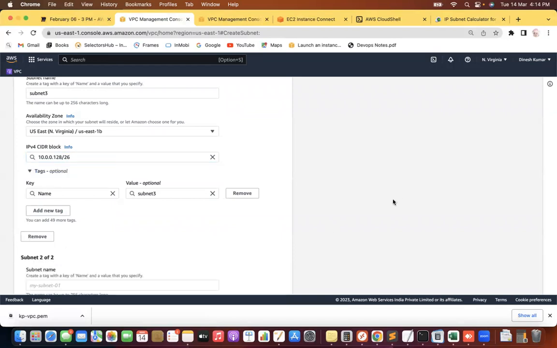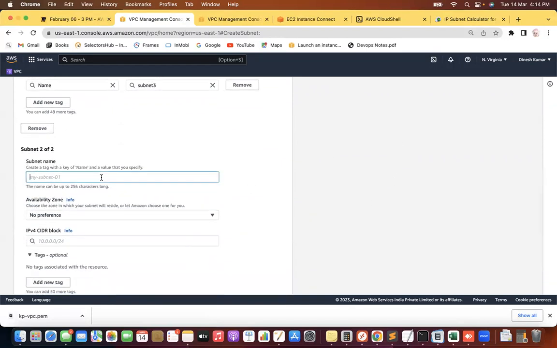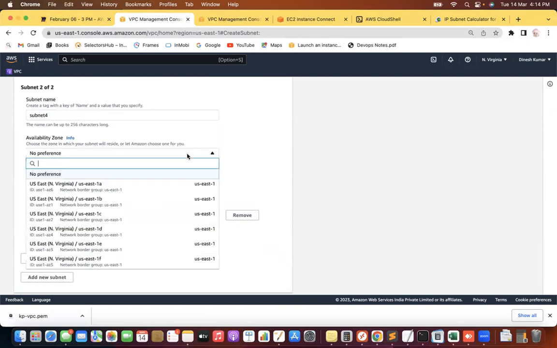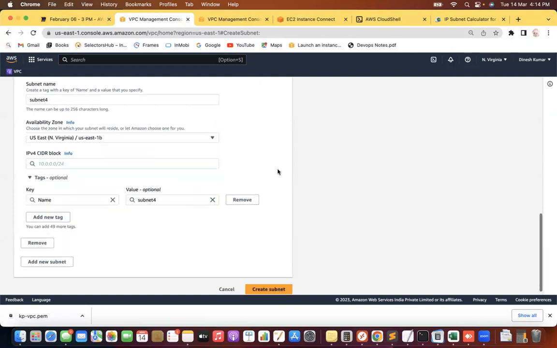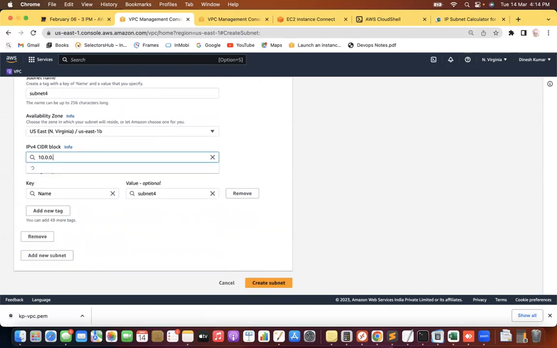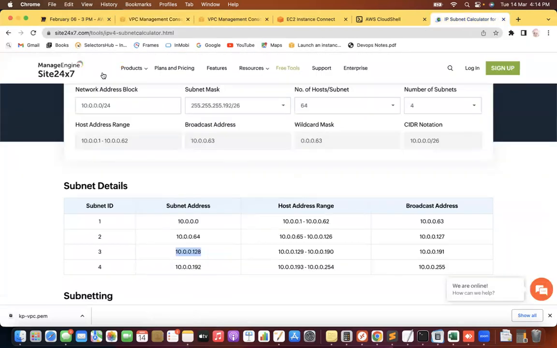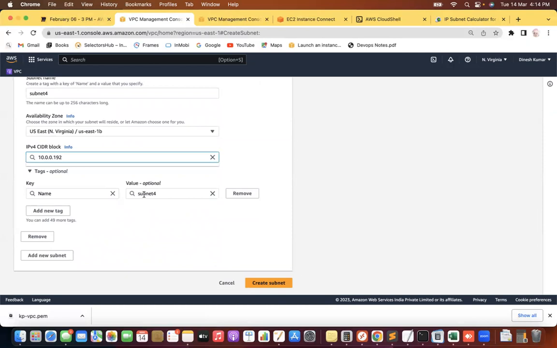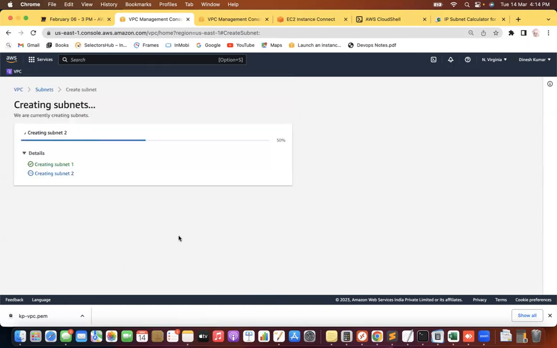Let me add one more subnet here itself. Subnet 4. And here I can select B. And 10.0.0.0. Not like this. 10.0.0.192. Is that right? 192. Yes, 192. Slash 26. Click on this and create a subnet.